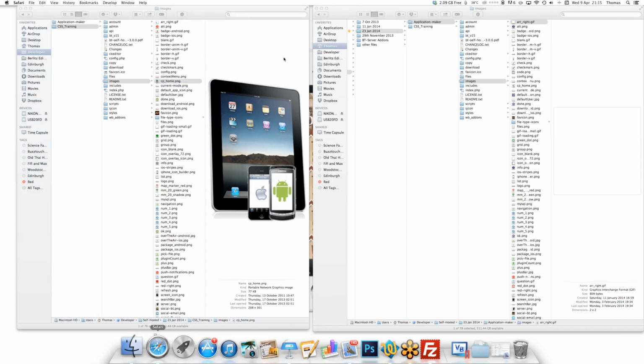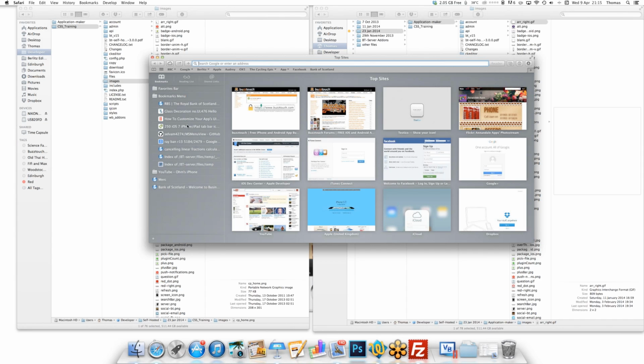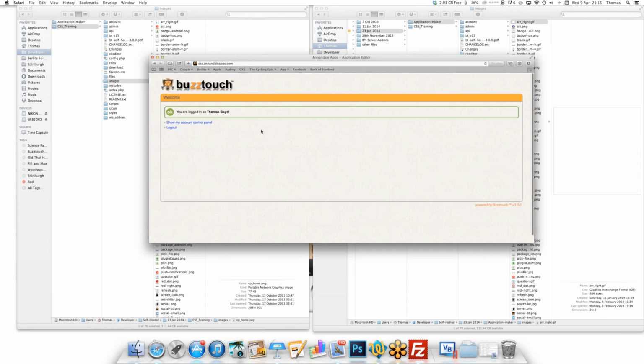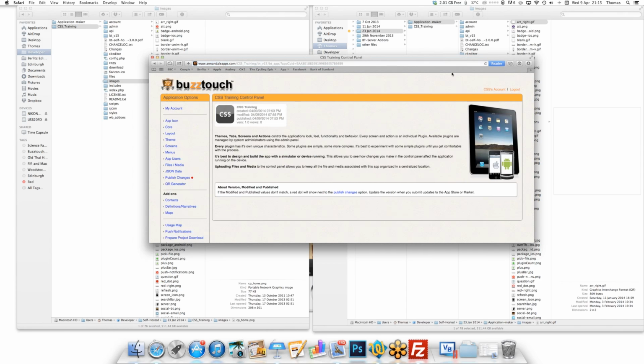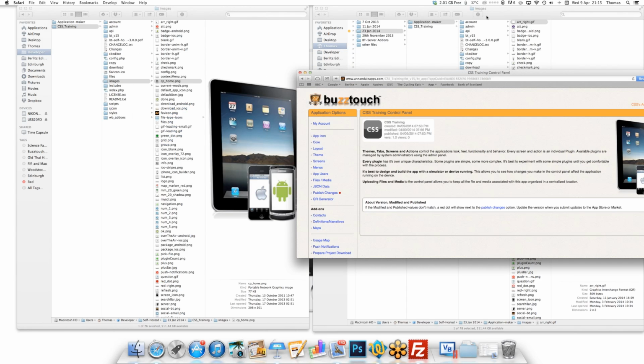To have a look, if we go to the address, let me go into the CSS account. We can guess that that's a moving GIF image, that loading thing. And if we go here, we can see this picture with the iPad, the iPhone and the Android phone is the same as this picture here in the directory. We can see that straight away.